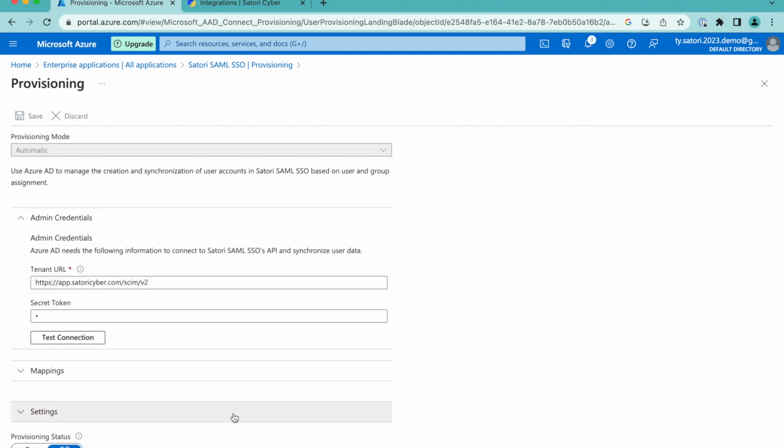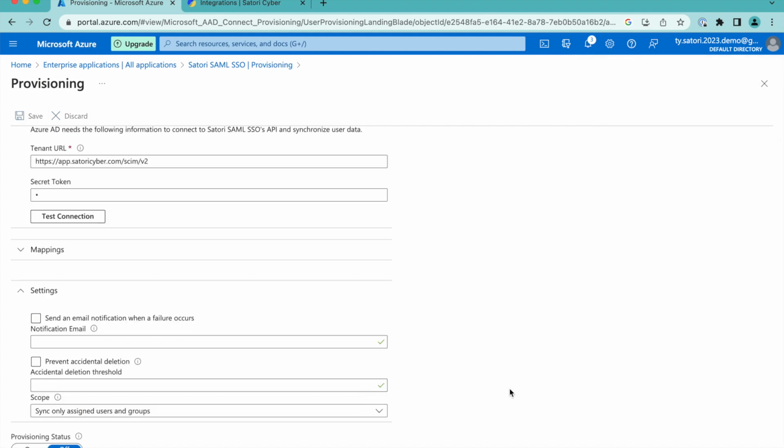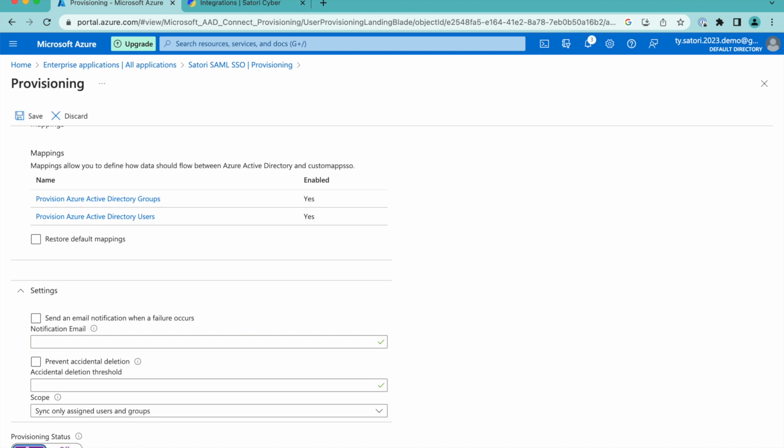We then need to expand the settings area to identify the scope of our syncing and provisioning. So let's go ahead and say select certain users and groups, and then we'll set provisioning status to on, and go ahead and click Save.